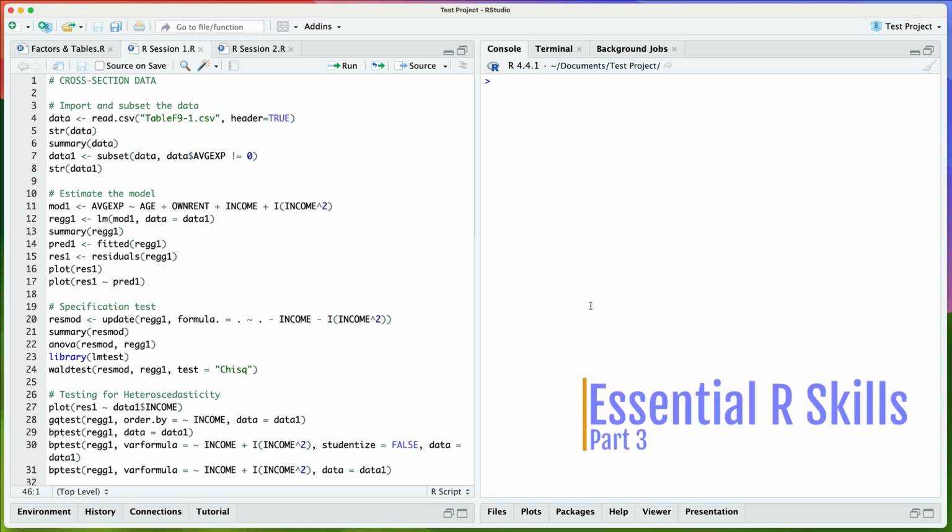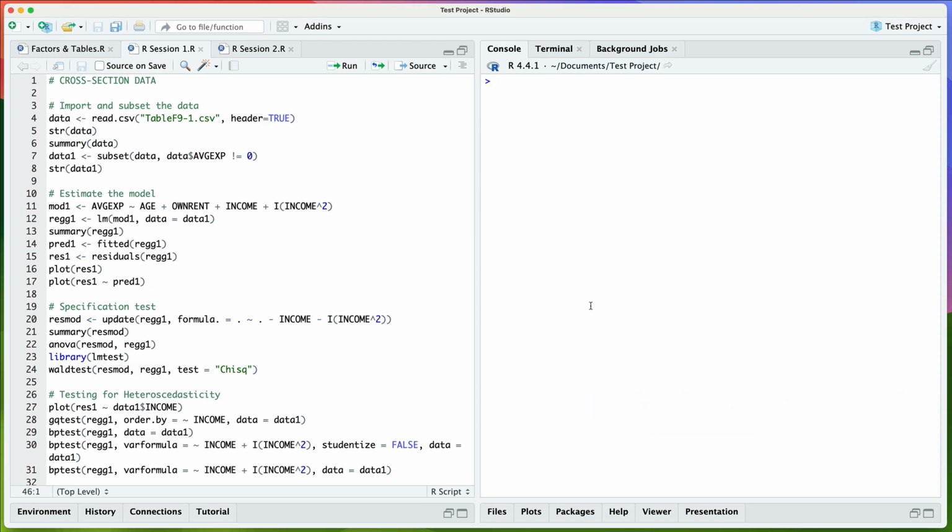So in this video, I'll look at the essential skills and techniques required to analyze cross-section data using regression analysis. So I'm going to, first of all, of course, import my data set here. This is a data set taken from the book by Greene on econometric methods, a well-known textbook. It's the example that's in the chapter on heteroscedasticity.